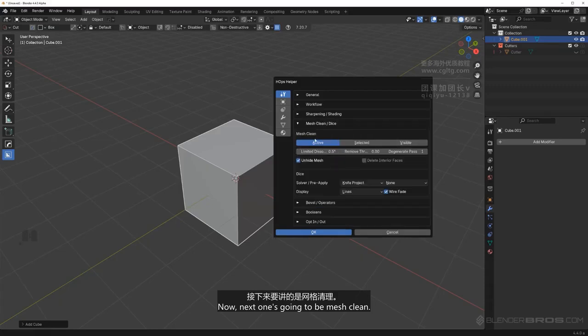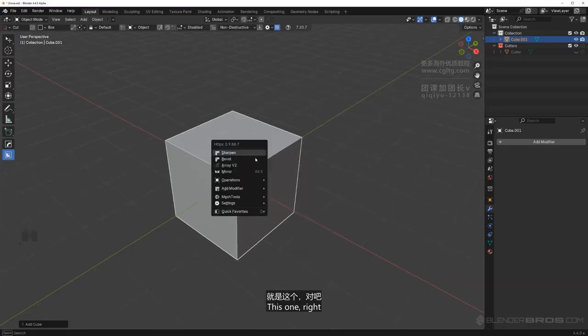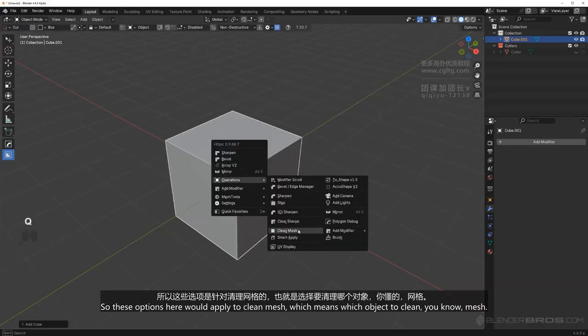Now, next one is going to be mesh clean. This one, and also dice. Mesh clean is the tool here. This one, right? Clean mesh.